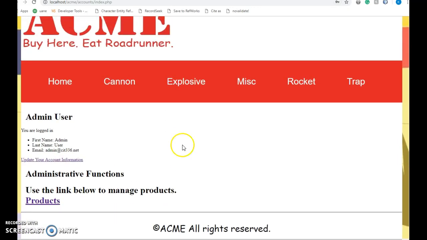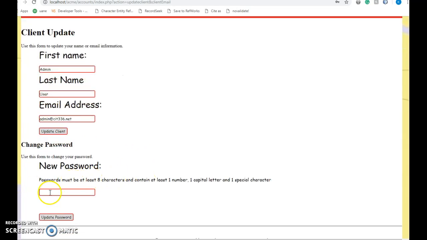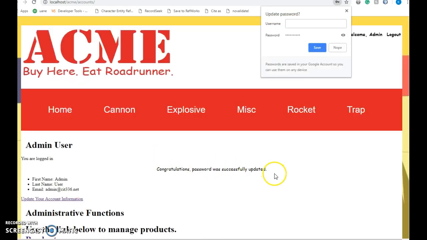So here is the level 3, and as level 3 you have the ability to see the products and link with that. And you can also update your account. And let's go ahead and use the update password. And let's just add a 1 to that. And update password. Congratulations, the password was updated successfully.